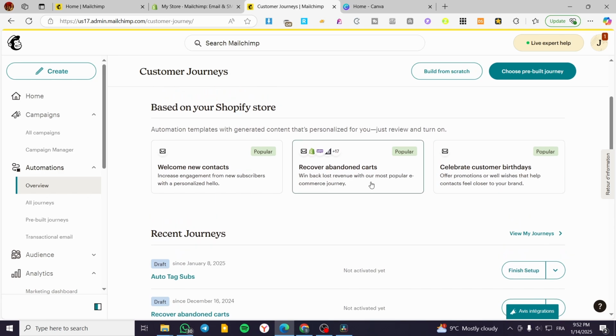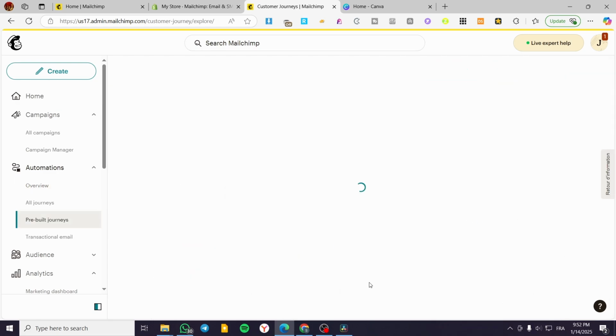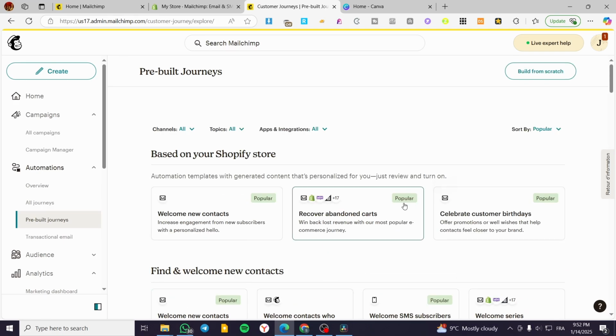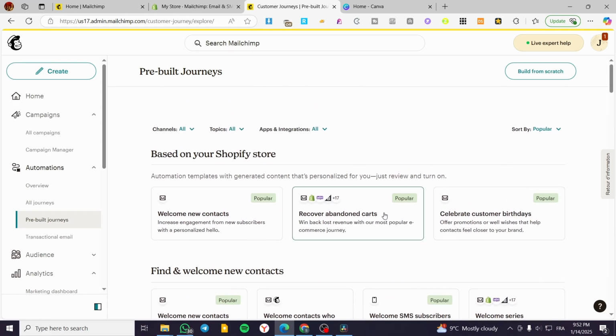If you want to create a journey or an automation, or you can call it an email sequence, from scratch, you can click here, build from scratch. Or if you want to choose from the pre-built journeys, click on this green button, and you're going to see tons and tons of automations.